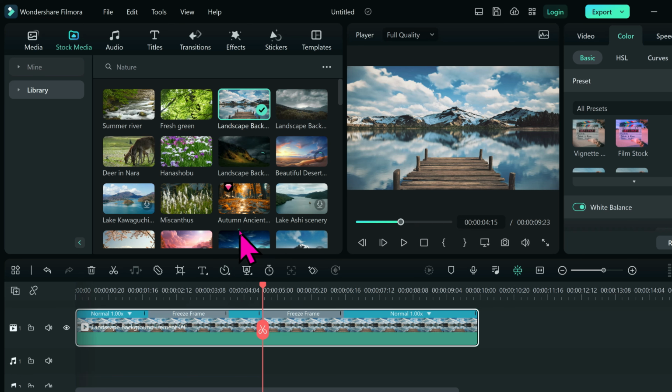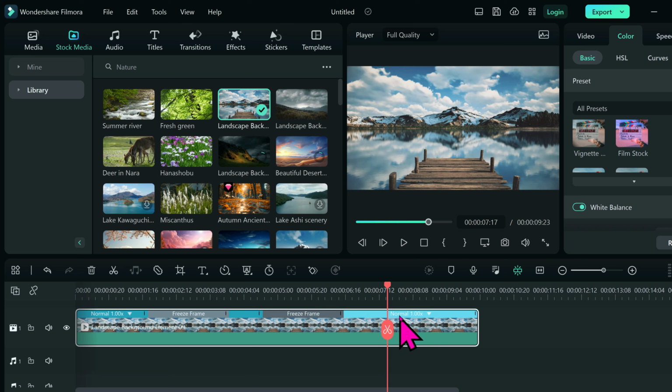And now here you can see that this is 2 seconds. Similarly you can change it to 3 seconds, 4 seconds, whatever your requirement is. So I hope you understand how to use freeze frame in Filmora.